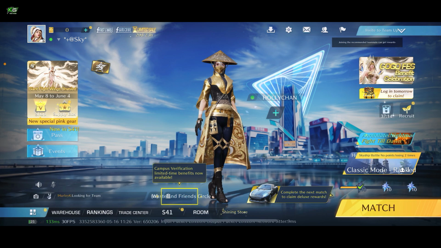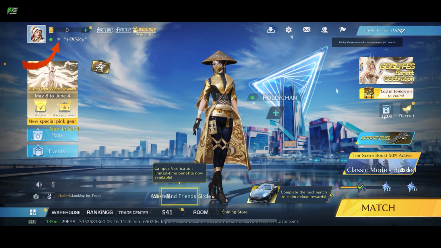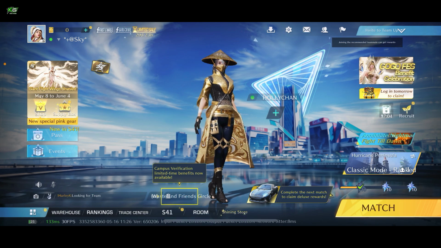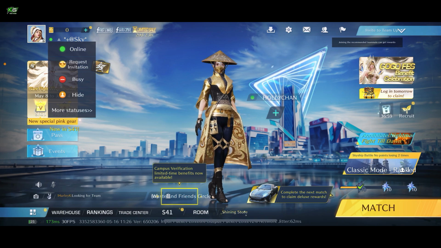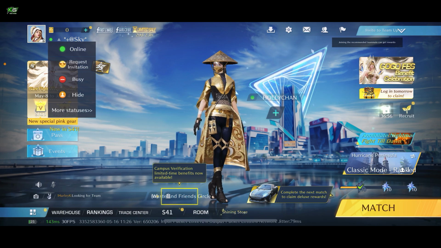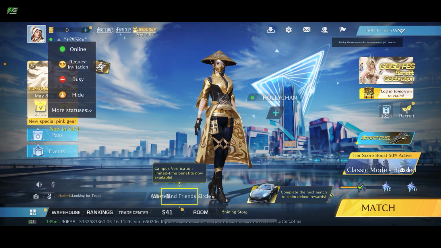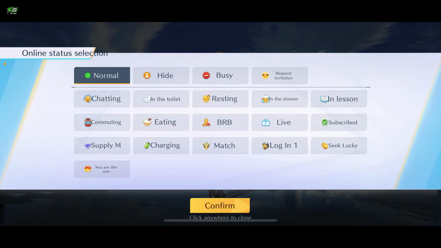First of all, launch the Knives Out application on your device and then tap on the little drop down menu right in front of your username at the top left. This will then bring up this menu where you can go ahead and select other status such as busy, hide, request invitation, etc. For more statuses, go tap on more status and select any one online status from the menu.